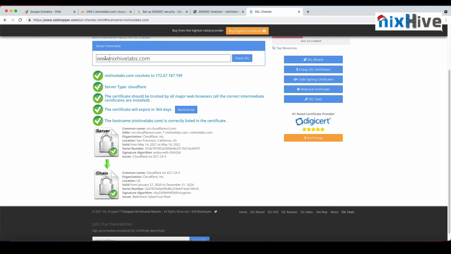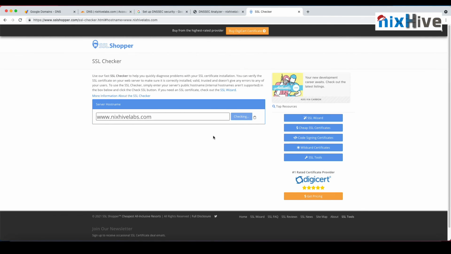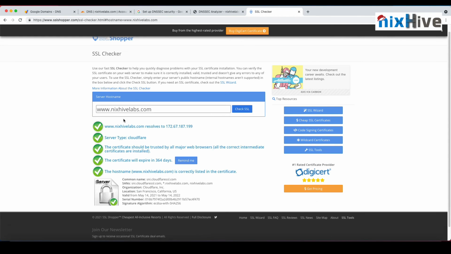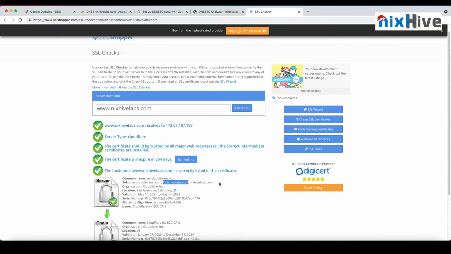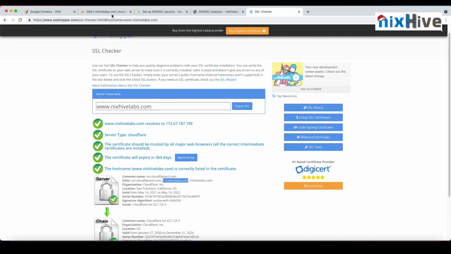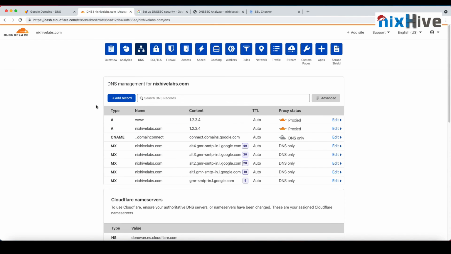We had already created www, so let's check that as well. It will show that it is covered by the star.nixHivelabs.com SSL. So that's it, guys. We have registered our domain name, we have configured Cloudflare for it, we enabled DNSSEC from Cloudflare, and we added the record in the registrar, which is Google. So everything is good, solid. These are the basic things you have to do when you register a domain name, or basic protection you can add with Cloudflare.